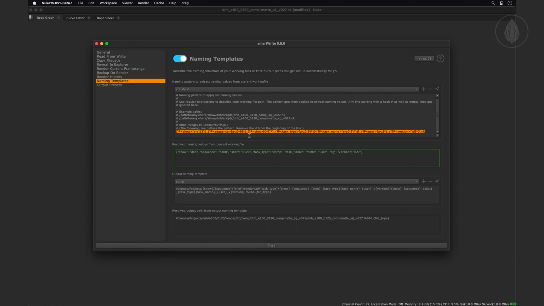Applying this pattern onto the current working file, we extract the naming values that you see here. These naming values can now be used inside the naming preset to build an output path. Here you can create as many presets as you like. For instance, you might have a different output path for your final comp renderings than your pre-renderings.